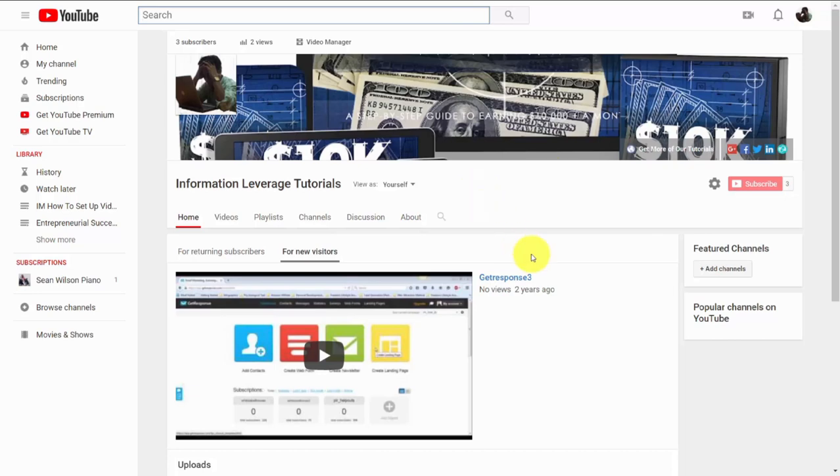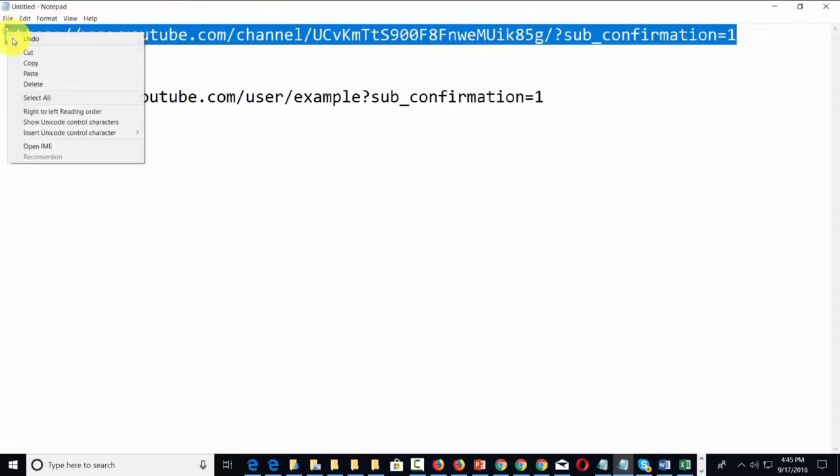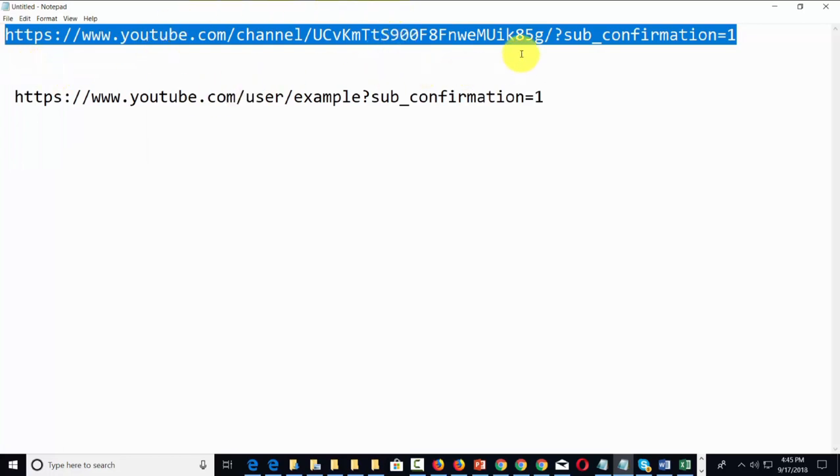So what you're going to want to do is go to your channel button and get your channel address. Once we have our channel link, we're going to want to make it look like the link that's at the bottom here. So we're going to take this information and copy it. And then we're going to put it at the end of the backslash on our channel. Then we're going to take this entire URL, copy it, and then distribute this to those whom we want to subscribe.